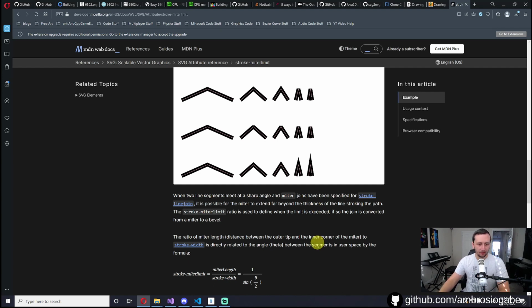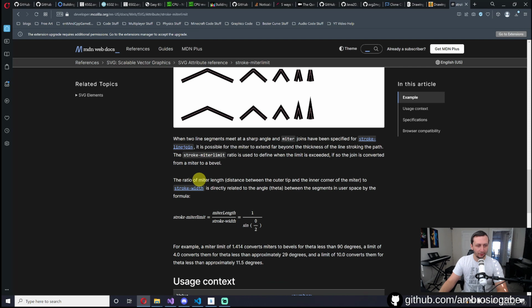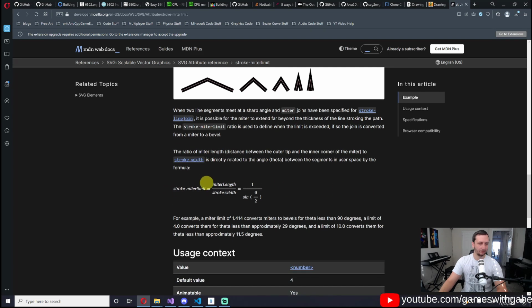So, when 2 line segments meet at a sharp angle and miter joins have been specified for stroke line join, it's possible for the miter to extend far beyond the thickness of the line. Yes, that's exactly our problem. We don't want this. We want it to cap off. This ratio, stroke miter limit, is used to define when that limit is exceeded, and then if so, it's converted from a miter to a bevel. The ratio of miter length, the distance between the outer tip and the inner corner of the miter, to stroke width, is directly related to the angle between the segments in user space.